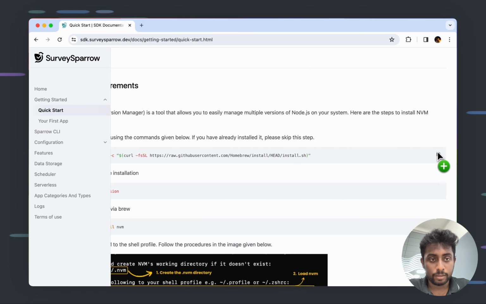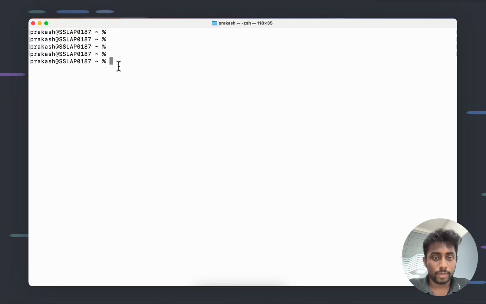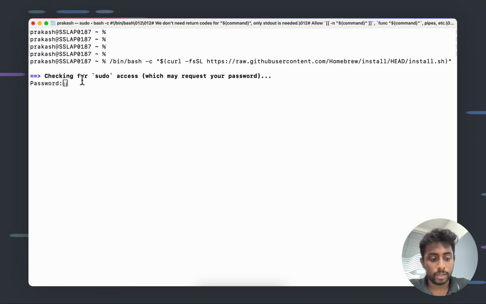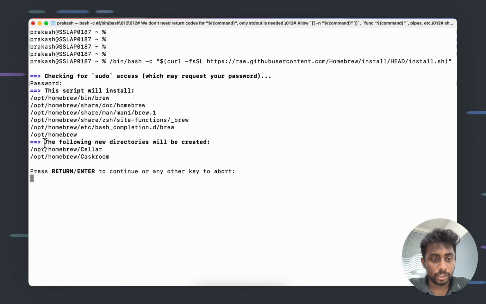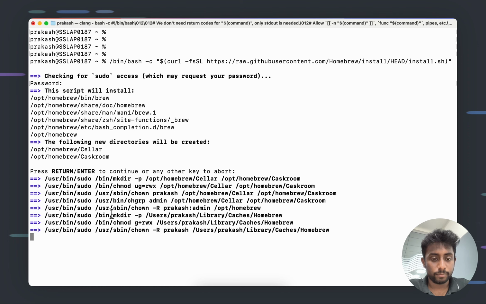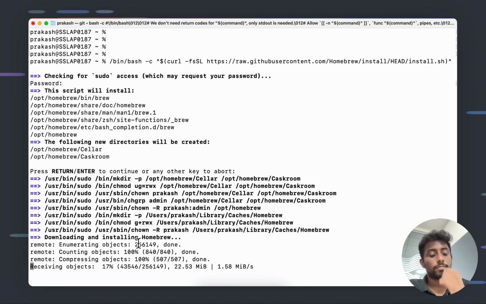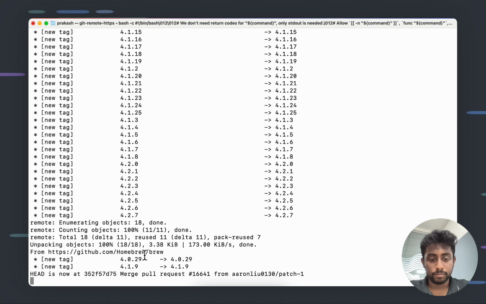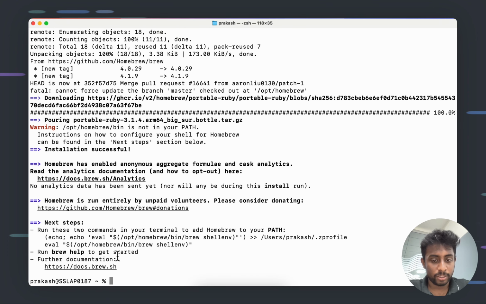Let me just copy this command and go to your terminal and paste it over here. This will ask you to enter your password. After which, just click on enter here. Okay, as you can see, the brew is installed successfully, but we need to do this to ensure that it is in our path. So let me just copy this command here. Copy this one and paste it over here.